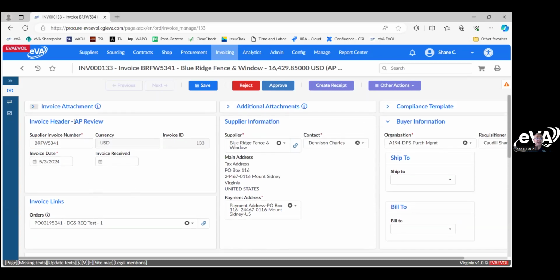Scrolling down, you've got your invoice header. This is an internal supplier number that's here. The invoice number itself is here, invoice 133 in this case. So this invoice number is very similar to a PO or contract number, things like that. The currency we're in, there's the invoice ID. Again, this is the supplier provided number. The invoice date, which is 5/3.